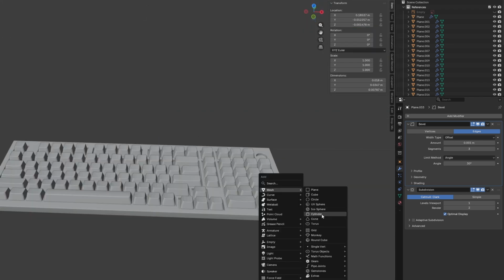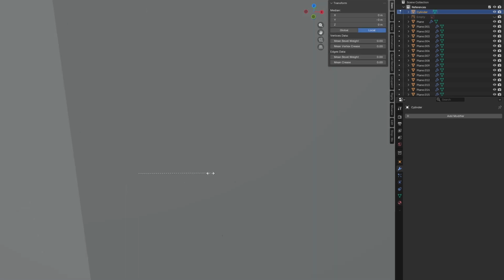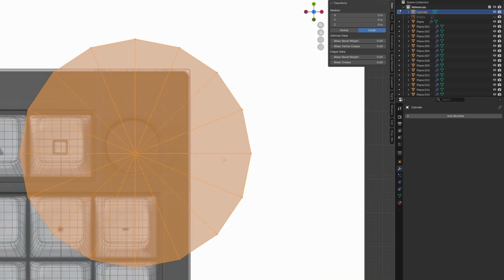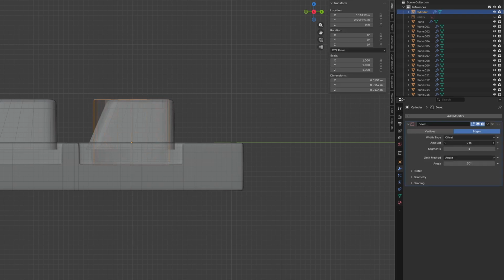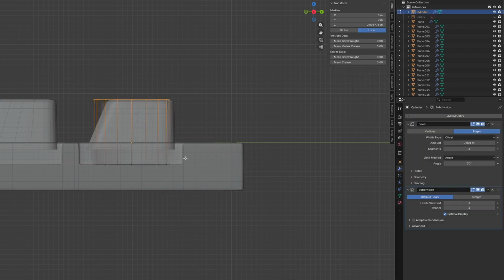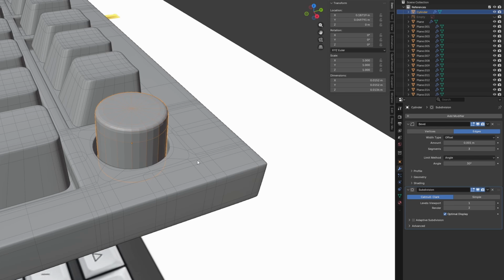And for the knob in the top right, let's add a cylinder. And let's scale it down and position it. We can also bevel it and give it a subdivision modifier. Then we can delete these bottom faces and shade it smooth.